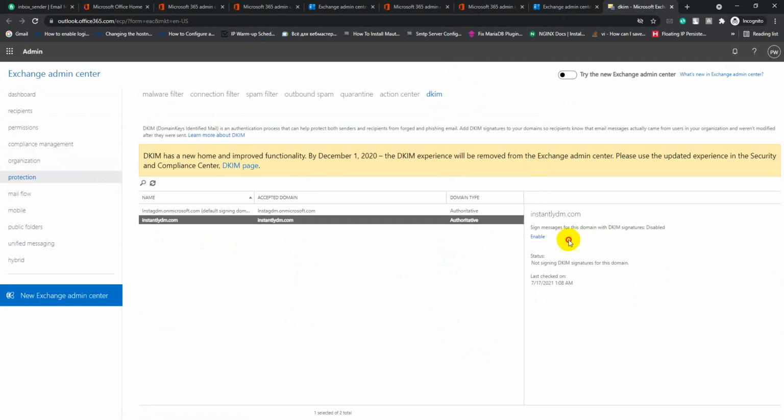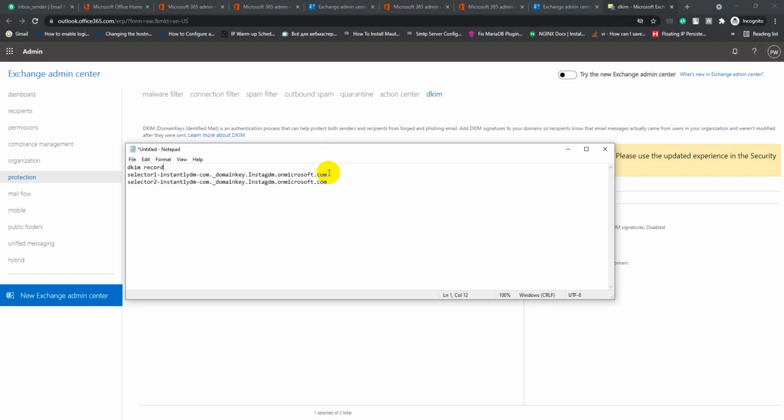You need to enable this option by running some commands in PowerShell. By default it will not be enabled, you will not see this option, so you need to enable it. Before enabling it, we need to add 2 DNS records inside our domain. I already generated 2 DNS records, so I'm going to add these records in my domain.